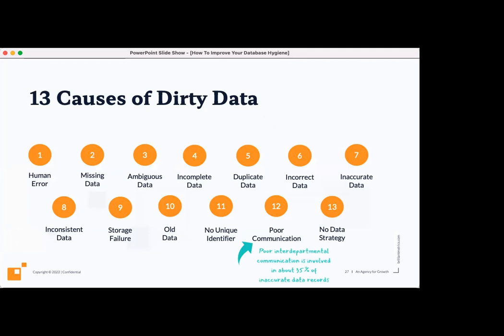Number 12 is poor interdepartmental communication, and that's involved in about 35% of inaccurate data records. And finally, inadequate data strategy impacts about 28% of dirty data. Today, I'm going to give you the information you need to develop your own strategy and address each and every one of these causes.